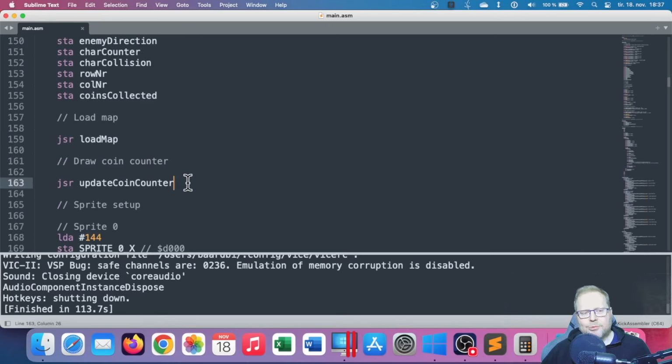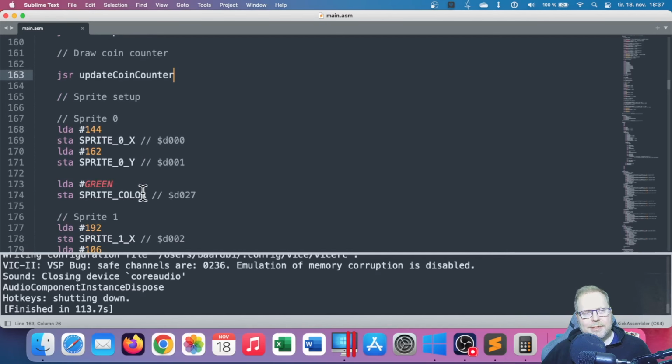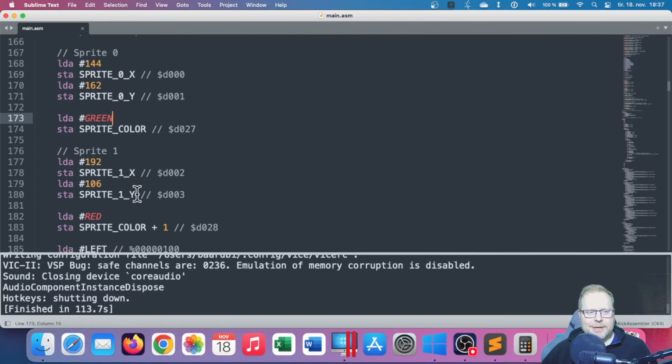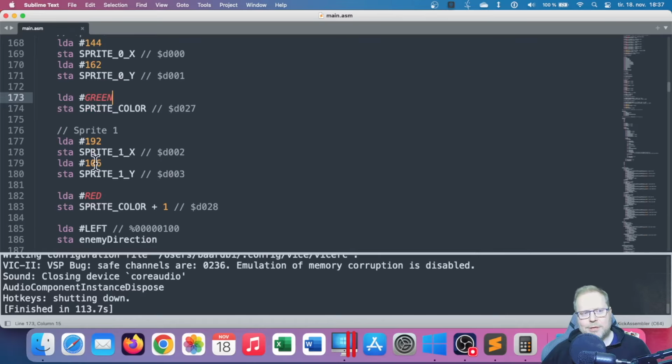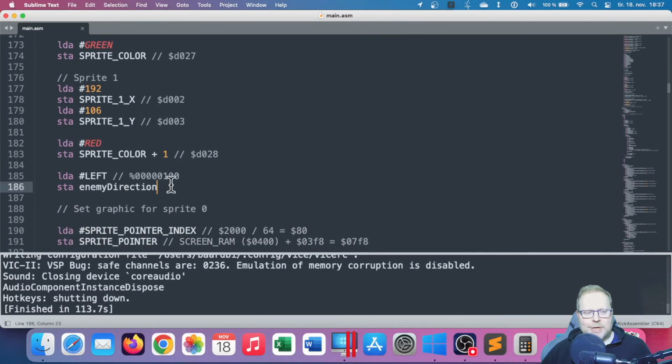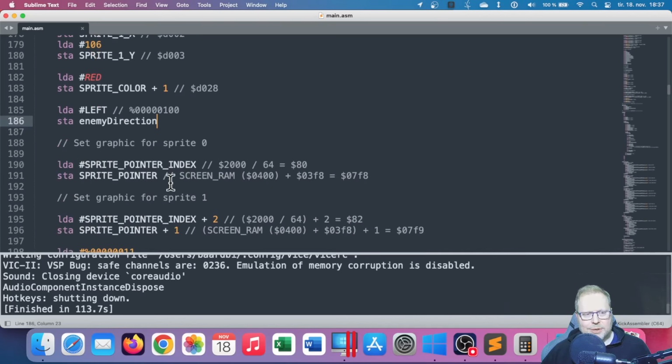Then I have another subroutine called update coin counter, and then here I have sprite setup, which is basically placing the sprites on the screen. So sprite 0 is going to start at 144 X position, 162 Y position, and I set him to green. And I do the similar thing for sprite 1 here. Also has something called enemy direction. Let's not look at that right now.